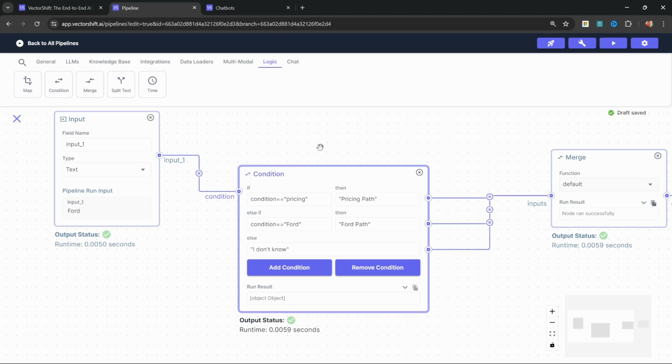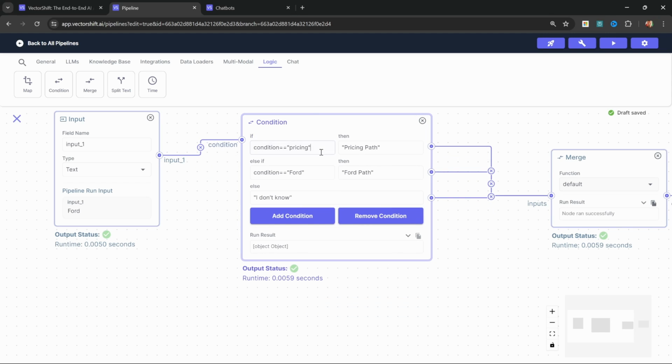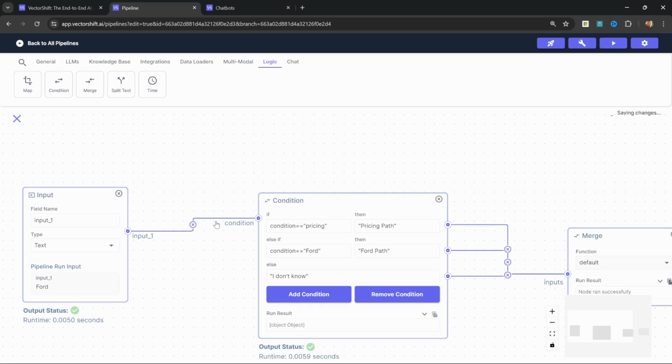First, we do not expect the user to pass in pricing or Ford in the chat. The user will use natural language to ask for pricing or ask questions about the Ford Motor Company. So we can use an AI model to identify the user's intent, and then that model will either return the word pricing or Ford. Let's do that now.